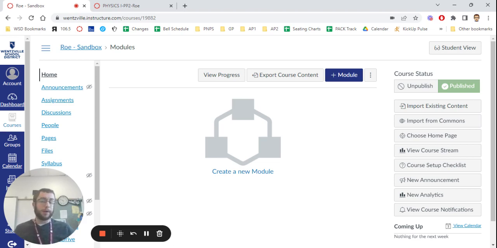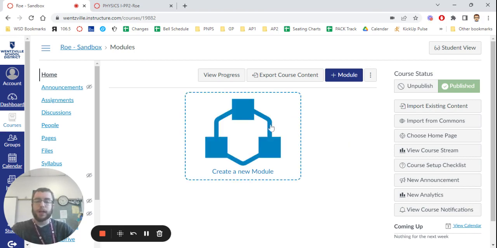Other teachers go by weeks to make it easier for students to figure out what exactly they missed, where exactly they need to look at things. So you can organize these however you want, just based on what works for you, your students' needs, all that good stuff. The first thing you're going to need to do to add a module, or to do anything with the module, is to add it.